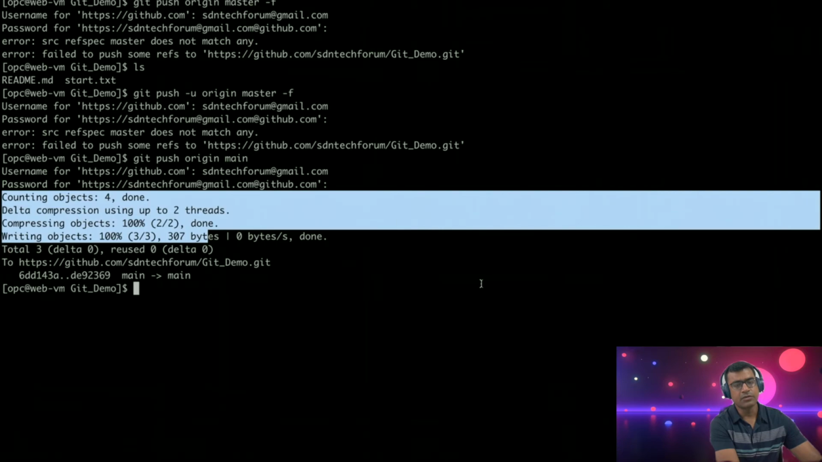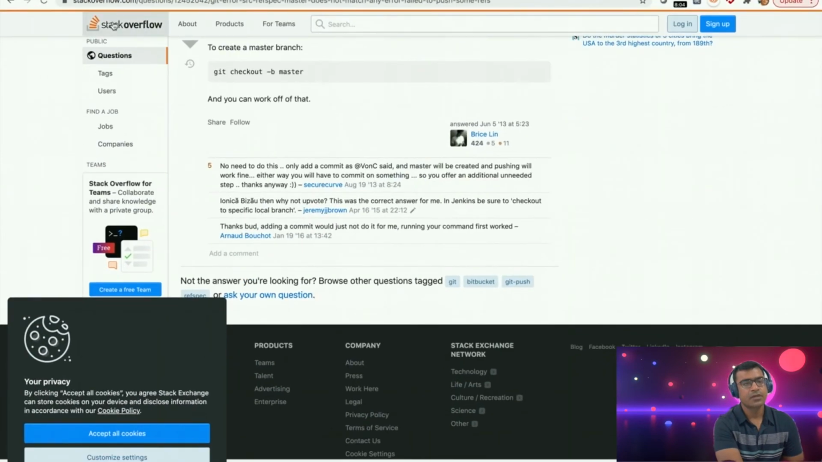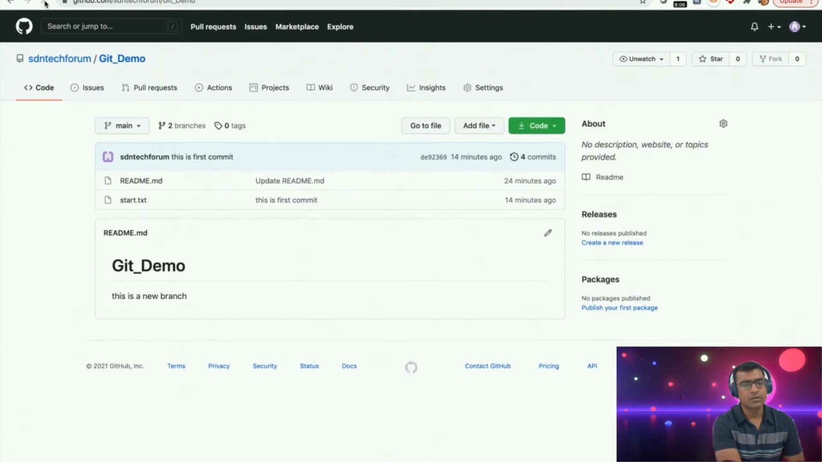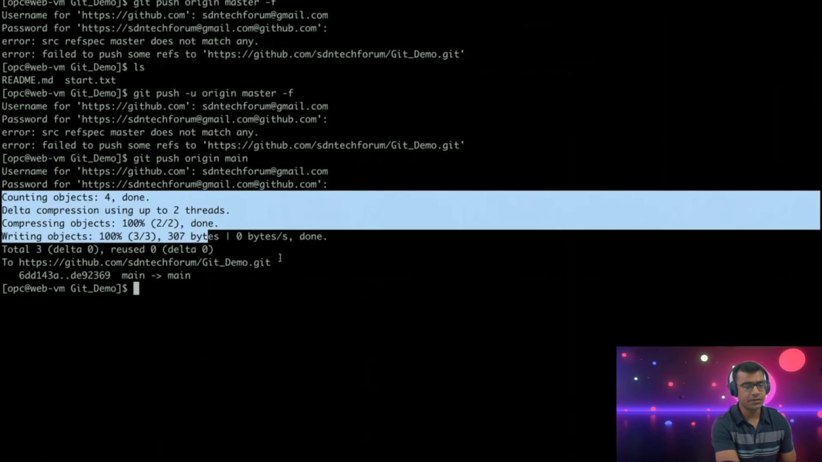Now let's go back to the remote repo and validate this. Okay, so I'm going to scroll, refresh, and here you can see in my main branch I have readme.md, which we initially created while creating this repo on the website, and now the start.txt, which was created on our local development machine, we have pushed to GitHub, our remote repo, and it is reflecting here. So this is how you can work with a remote and a local workstation.